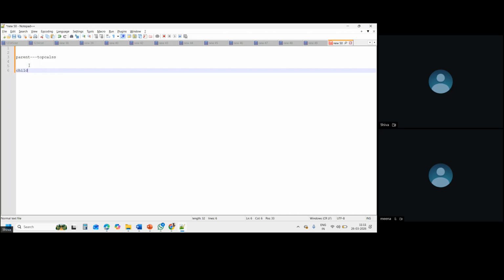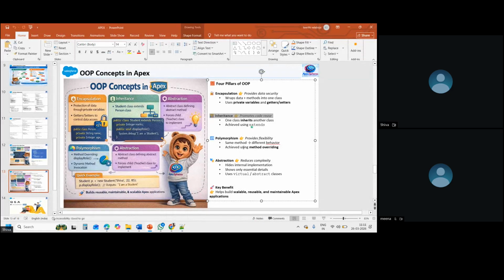Is it understood, Meena? Hello. Yes, sure. We can use the existing functionality in the child classes, so we can reuse the existing code by using this concept.